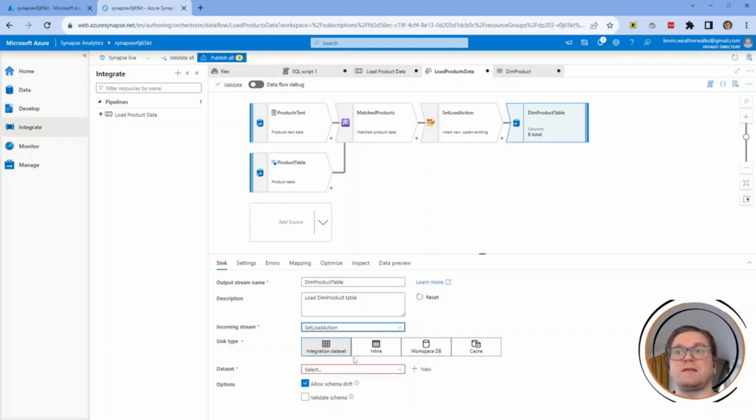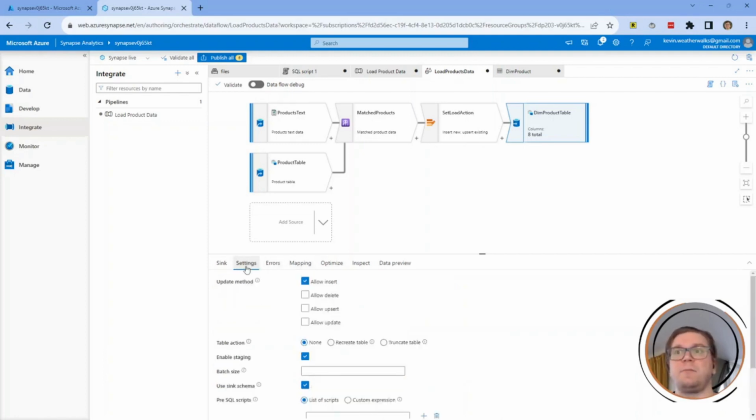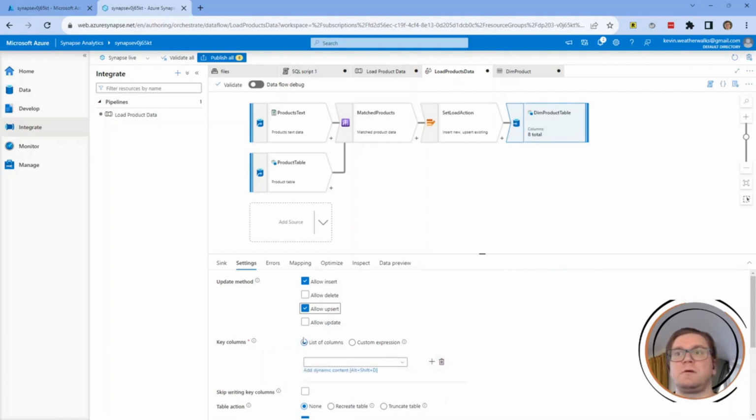We'll use an integration dataset, and we'll use the dim product dataset. We will allow schema drift, and on the settings tab, we will specify the update method to allow insert and also allow upsert. The key columns will be a list of columns.